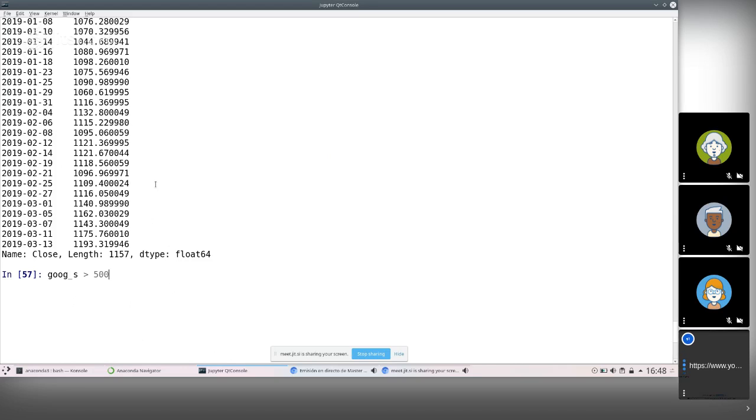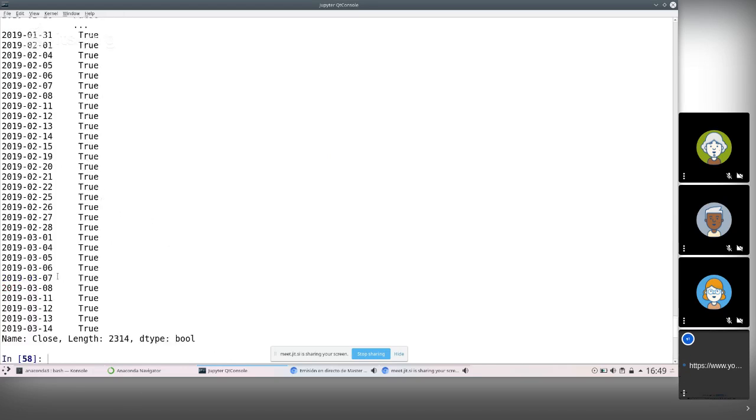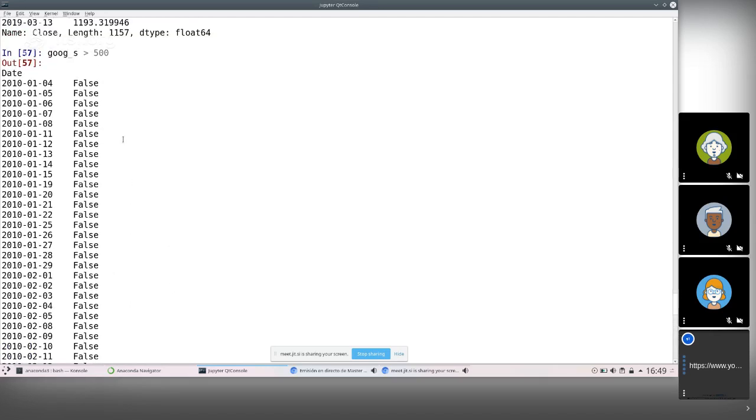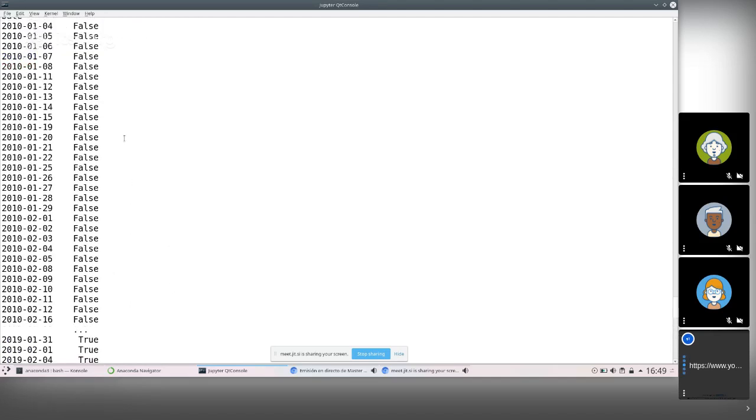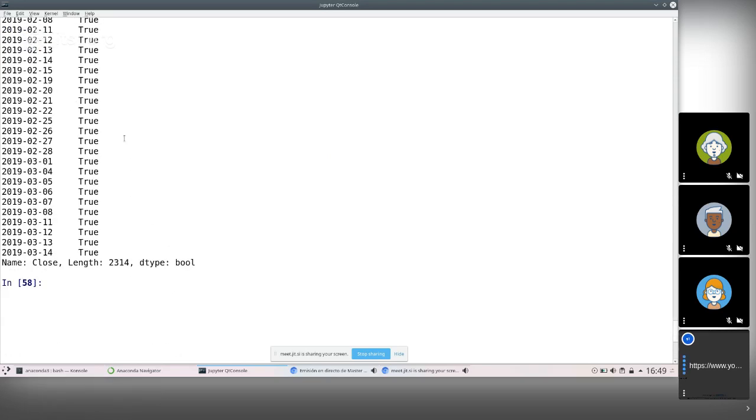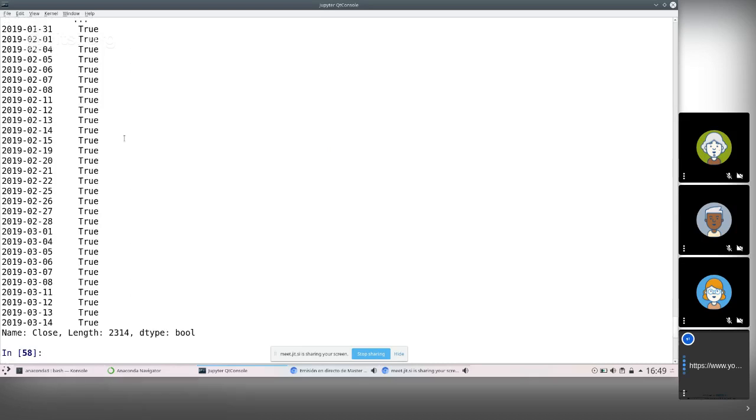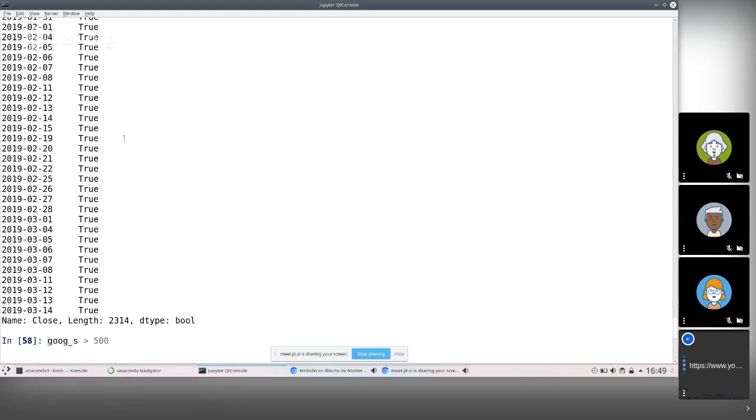Since it behaves like an array, it's going to broadcast. You remember that concept we discussed last week. It's going to broadcast the 500. It's going to build an array of the same shape as the number of values in GoogS, and it's going to return true and false element-wise. So this is what I get. Okay. In 2010, Google was under $500. Now it's much higher than $500. Now it's always true. And I'm going to get an array with true and false. It just has one true when the stock value was over 500.